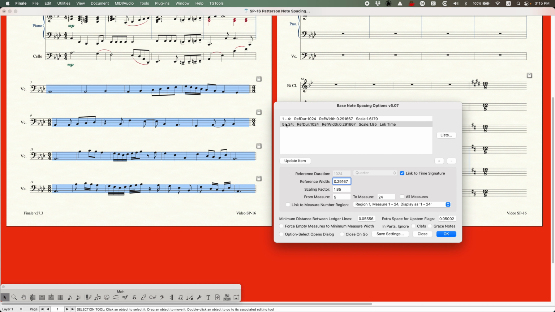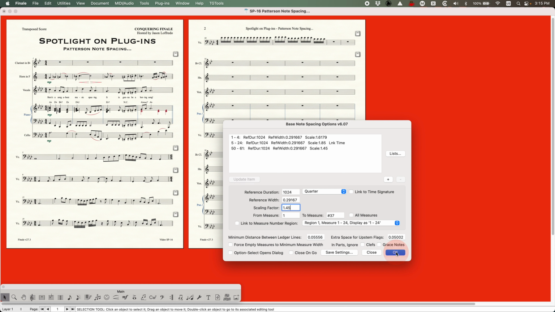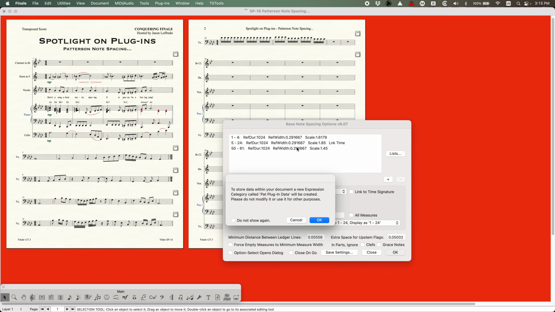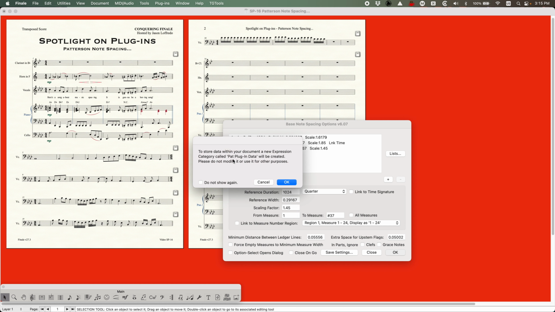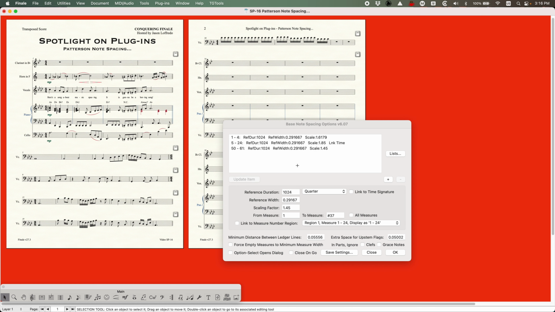And the way this works, again, if you have no measure selected in the score and you press OK, it'll just apply it on the whole thing. Now, after you put in list items here, it's going to give you this little warning here. To store data within your document, a new expression category called Pat Plugin Data will be created. Please do not modify it or use it for other purposes, right? So this is important. The first time you run this, you're going to get this, and it's just telling you that there's going to be an expression category that's created. Don't touch it. So we click OK, and it'll run the music spacing, and hopefully you saw some stuff happen.